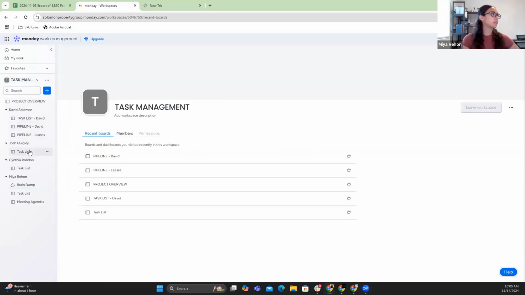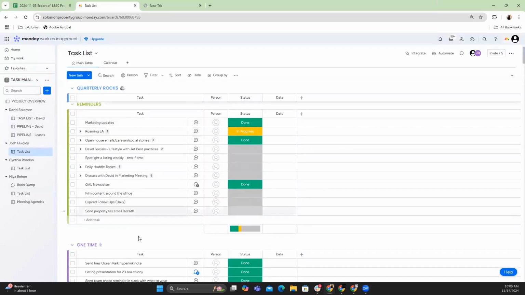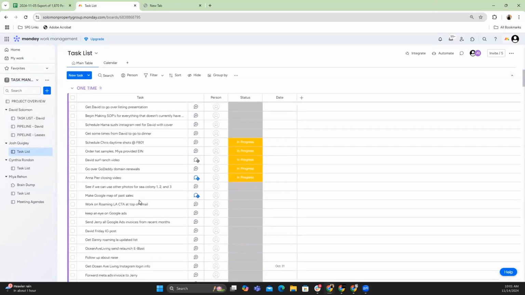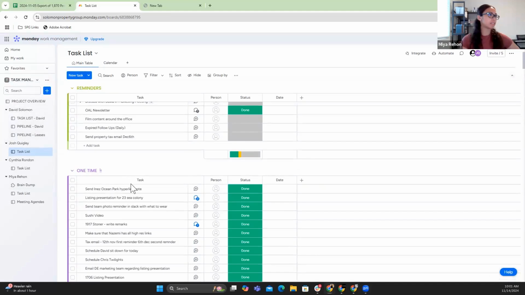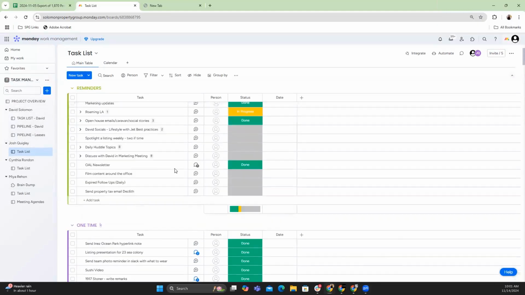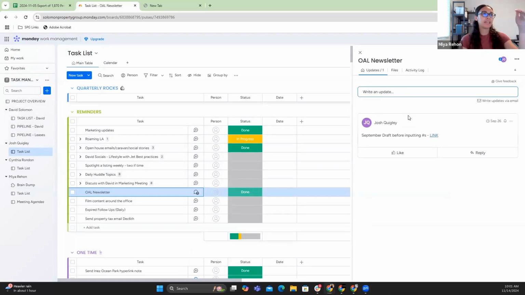Correct. So for example, with Josh, I have his reminders, his one-time tasks, his done stuff. You can do like daily, weekly, monthly task lists, but in each line item, you can comment in them. So let's say he's working on the OAL newsletter, and then we can talk back and forth in that specific thing. He can send me the links to the drafts of things.